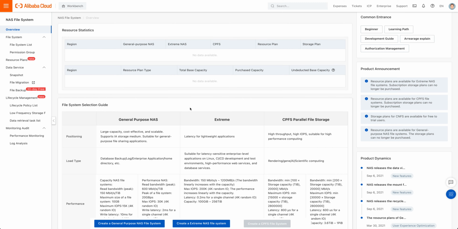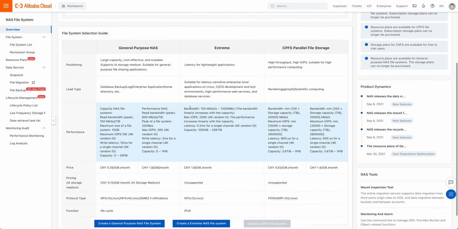And you can figure out what kind of NAS you want to have. General purpose is large capacity and pretty easygoing. Extreme has low latency, which is for something like high capacity computing, maybe some protein folding. Then parallel file storage is suitable for high performance computing as well. Depending on what you've got, the big thing is to make sure it gives you the performance that you need.